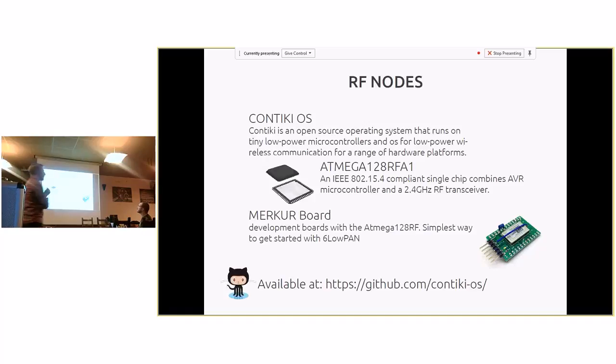Some of you already know the Contiki operating system. It's also an open source operating system. It's mainly used for radio devices. You can see the nodes here. We use an ATmega128. You can program it with Arduino. There's an Arduino library for that device.